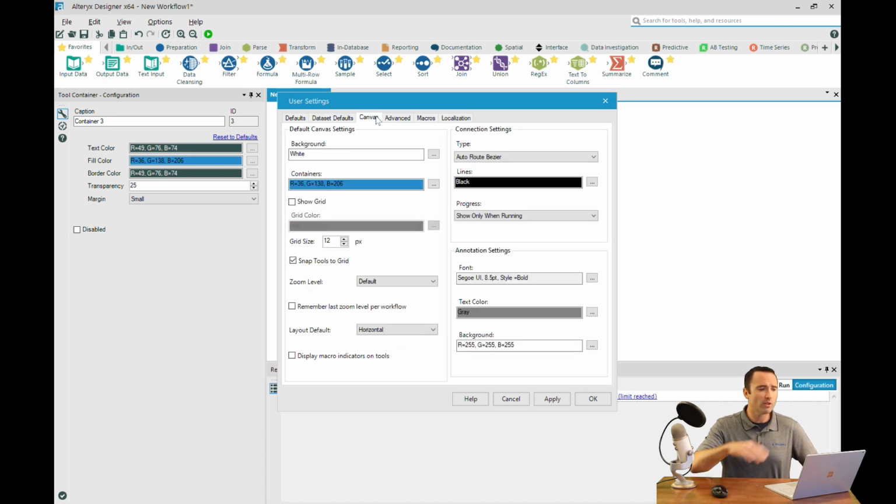But there's also defaults you can set for the canvas. Here you can see my tool container canvas, the actual background for the canvas, in addition to annotation settings, such as the size and the fonts used for your annotation. So really helping you customize your specific instance of Alteryx, but also customizing how you deliver workflows to other customers or other colleagues as well.